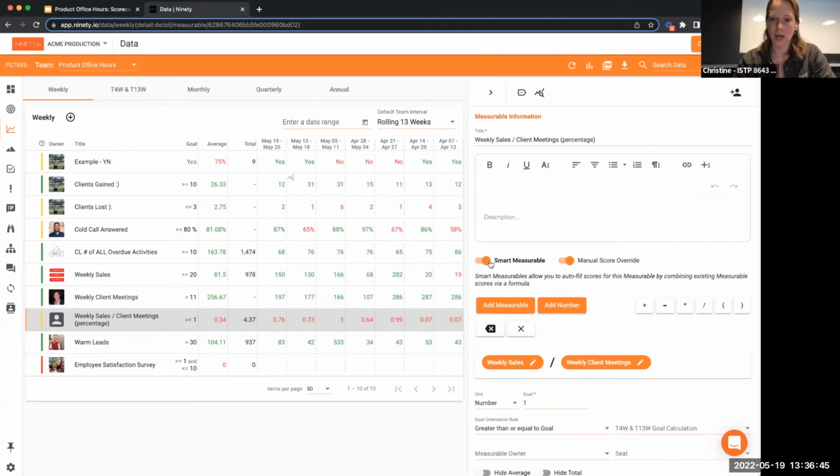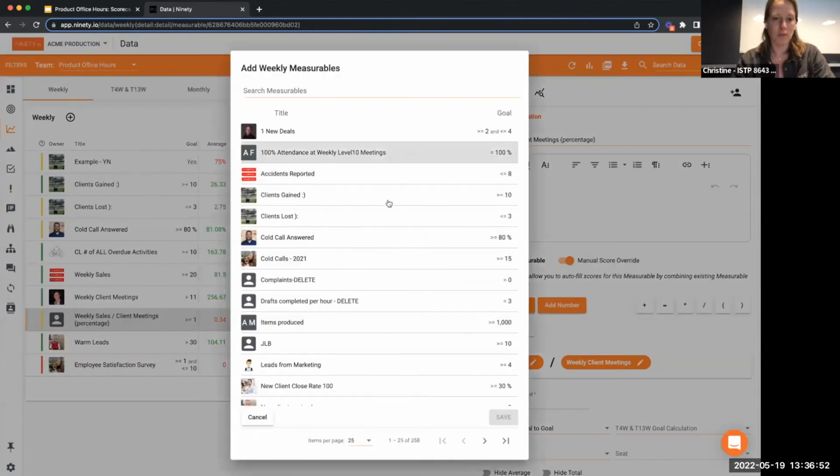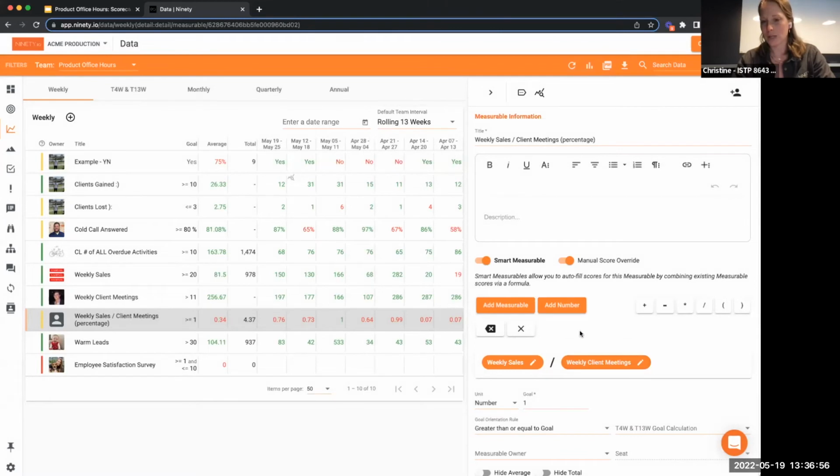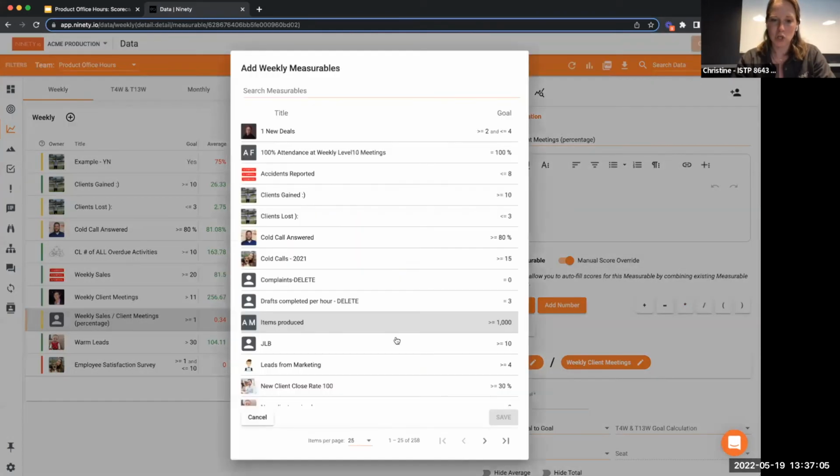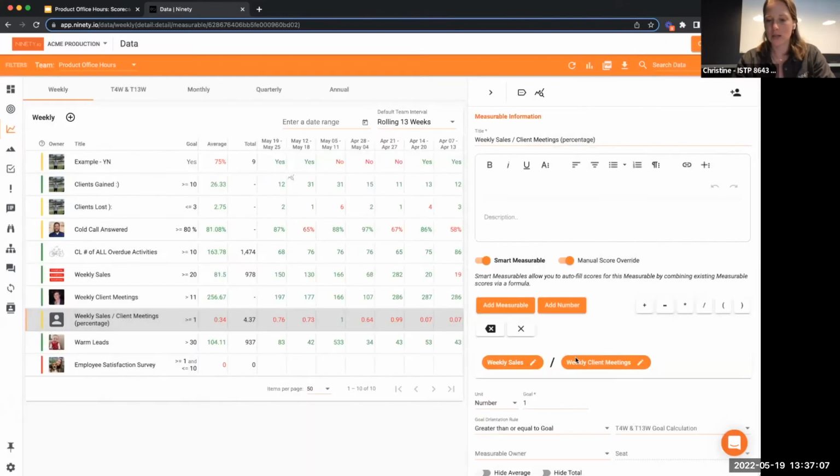So in order to do that, you would turn on Smart Measurable, and then you have a couple options. You can add a measurable, so you'll choose from the list of what you want to put on there, and then it'll add into the formula area. You have plus, minus, times, divide, so you can get pretty sophisticated in here. And then if you needed to change the measurables out, you can obviously edit those from that place as well. So you're still setting the goal and putting in what you want the goal to be, but then the numbers are just auto-filling based on the other measurable entries you have.